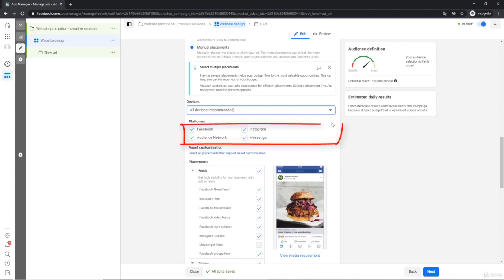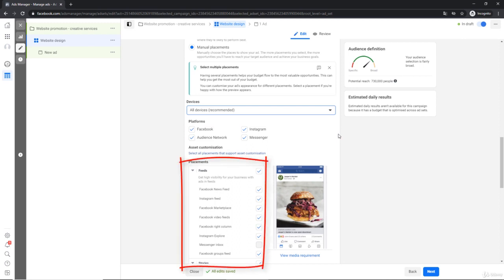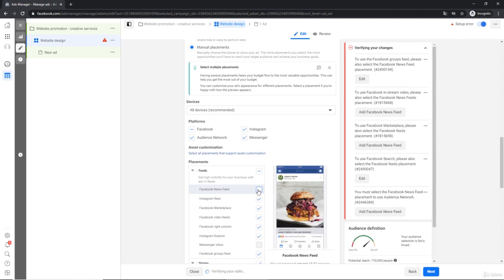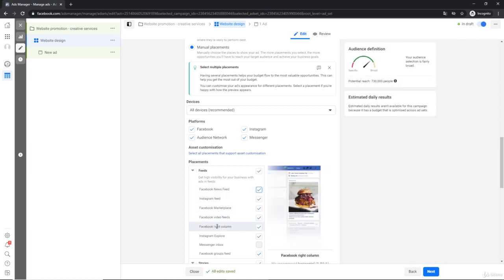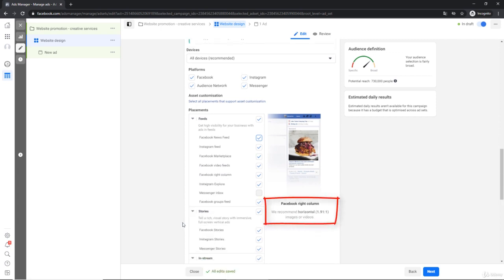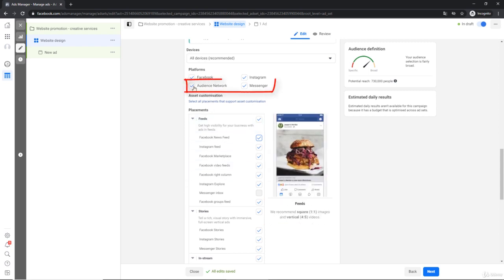You can make a decision to advertise on Instagram, Facebook, Messenger, and the Audience Network. You can even turn on and off particular ad placements. By hovering on each placement, you see how it looks, which is a nice feature. Also, you see the specification for each ad, so you know how to prepare ads for each placement. We are interested only in Facebook and Instagram, so we will uncheck Messenger and Audience Network.